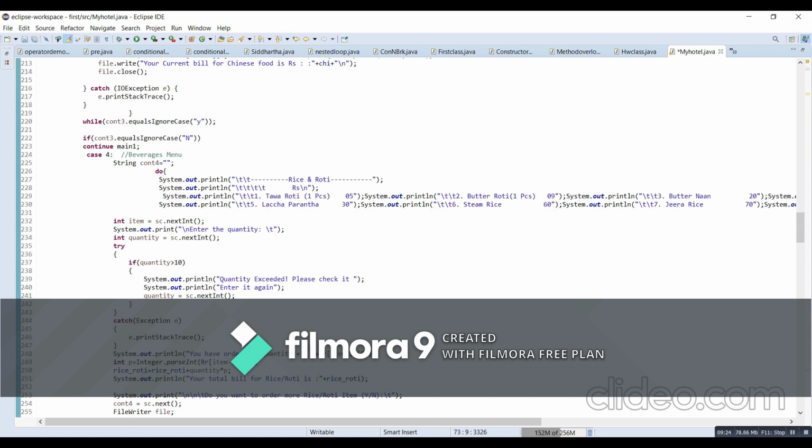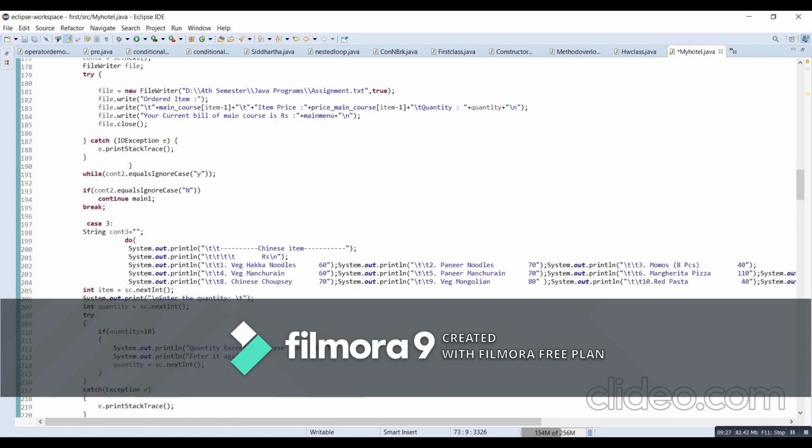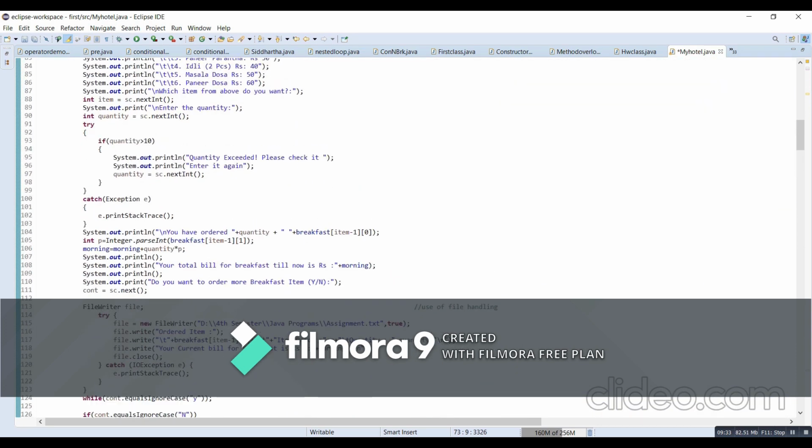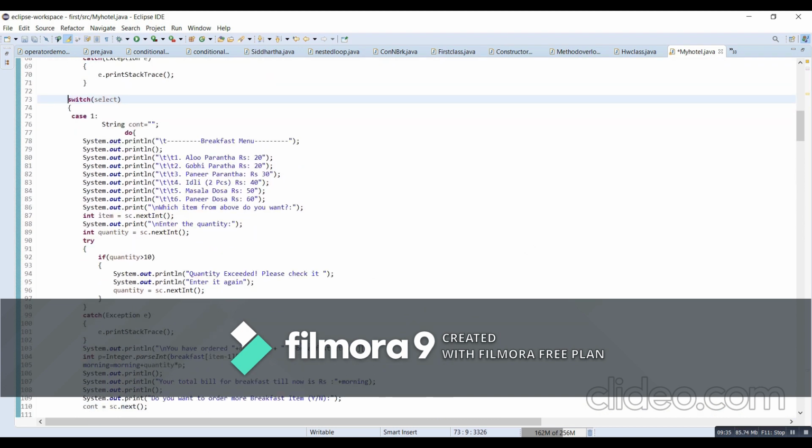Now after that, it will print all these things. After that, it will tell me how much quantity I want. So I want 3 quantity. So in the try block, it will check if quantity is greater than 10. No, it is 3, so it is less than 10, so it will not go here. If it is greater than 10, then this statement will be executed, but it is not greater than 10, so it will come out of it and will order that item.